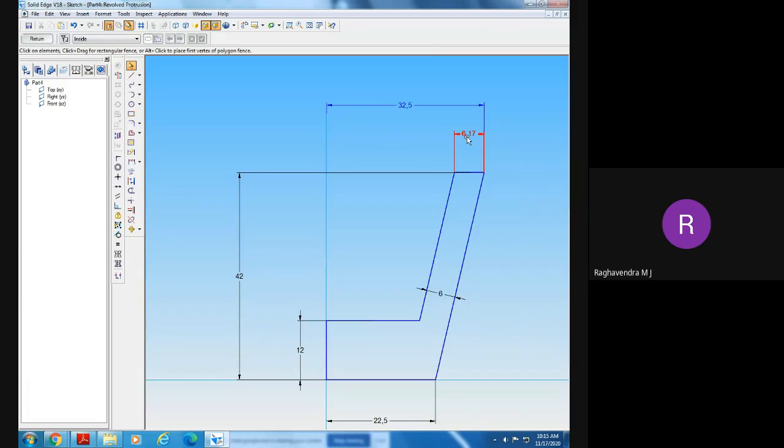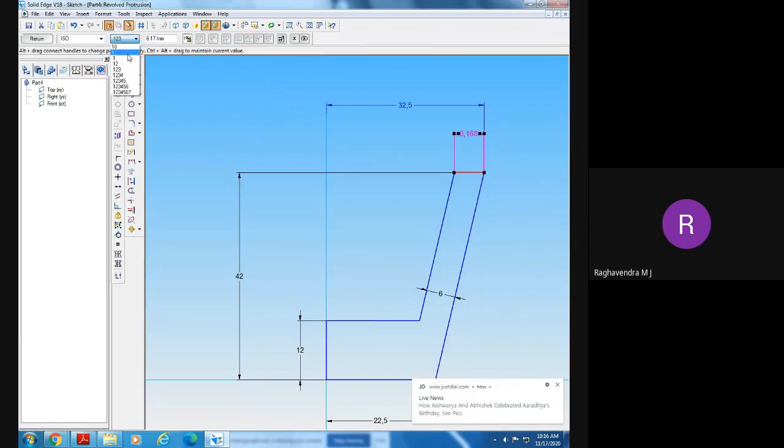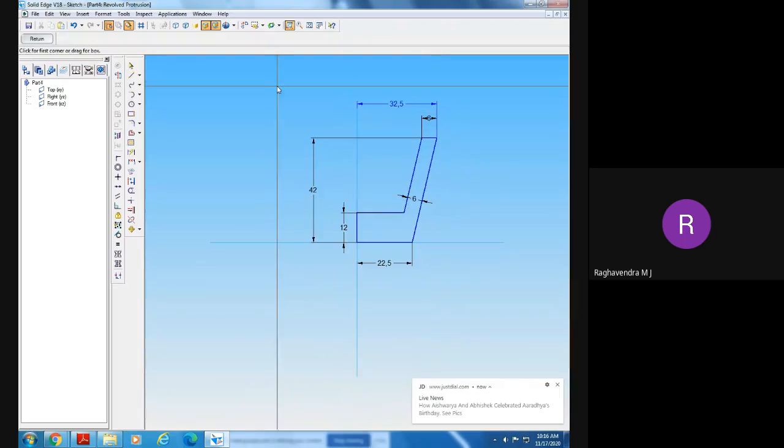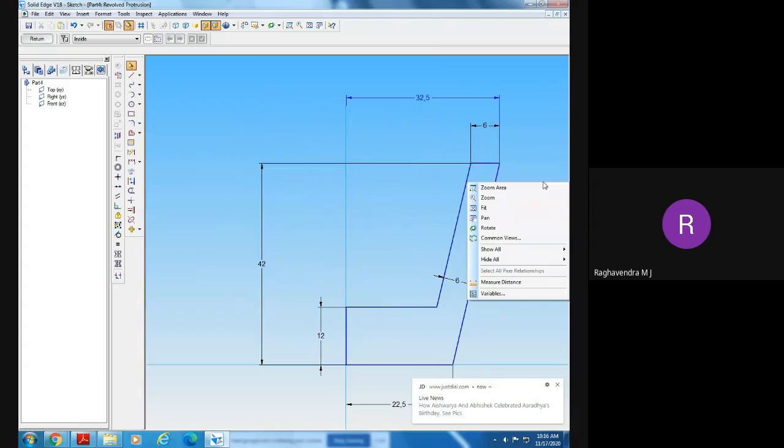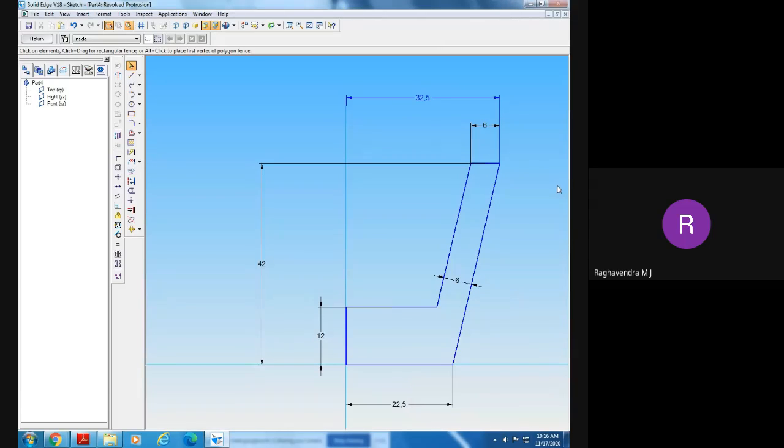So now, here, whenever you give this 32.5, it will not come to exactly 6 millimeters. Here it comes to 6.17. Okay, don't worry. The exact thickness here is 6.168. Don't worry about that. Okay, any doubts up to here? Construction of this one.